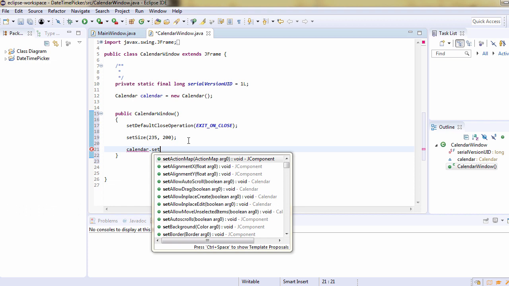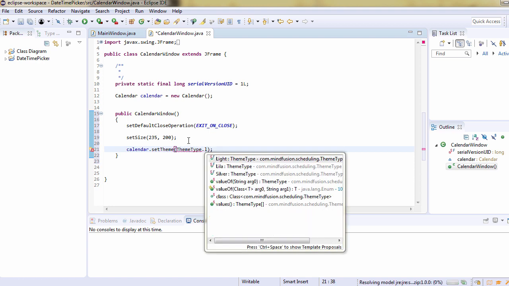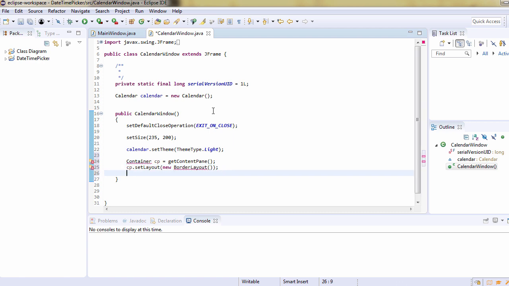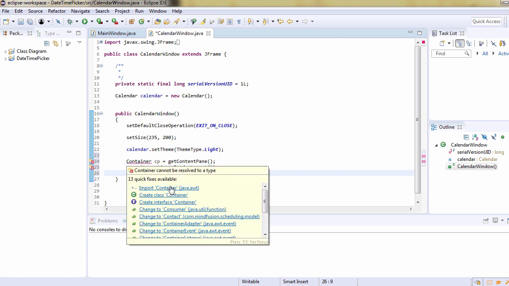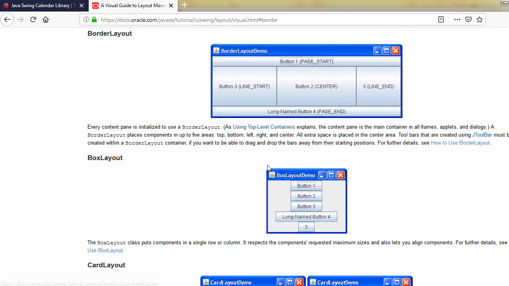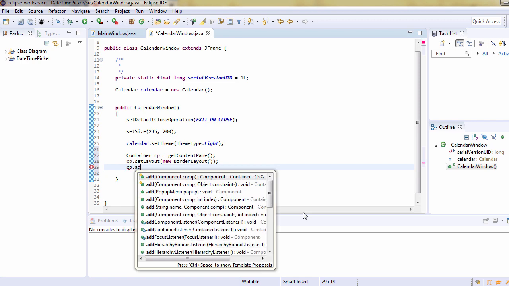Let's set a theme for the calendar, the light theme. We take the content pane of the JFrame and we assign it a new layout. This time we will use the border layout. Its center alignment fills all the available space with a component that has it. In our case, this will be the calendar.